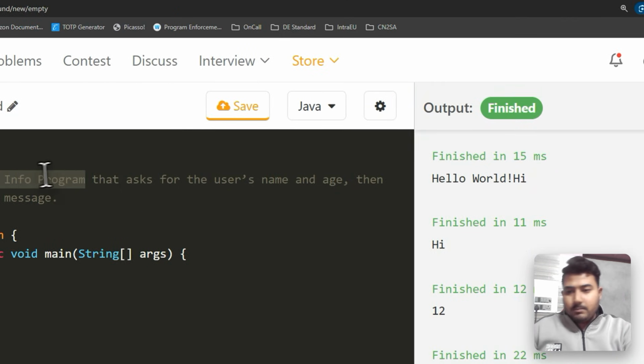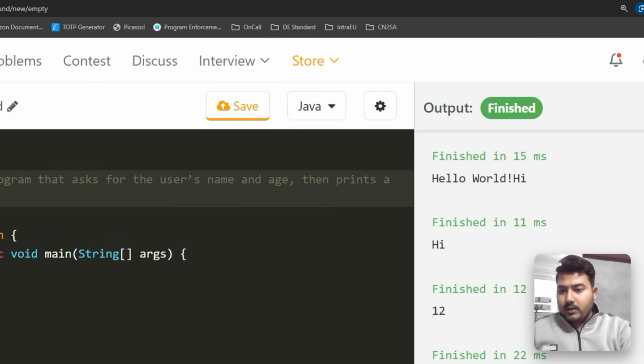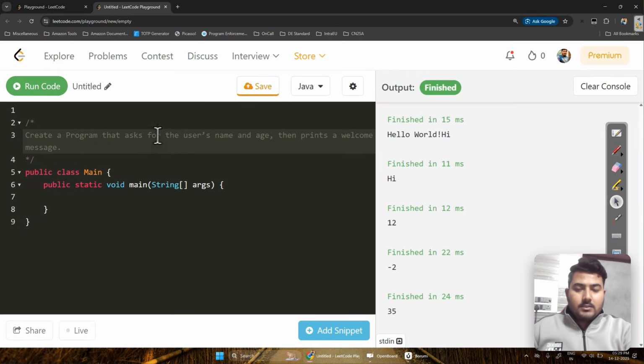So now I have written down a question, that is, create a student info program. That means a simple program. We don't need to write down student. Create a program that asks for the user's name and age, then prints a welcome message. As we can see, we have to input two types of values here, and then we have to provide something as an output as well.